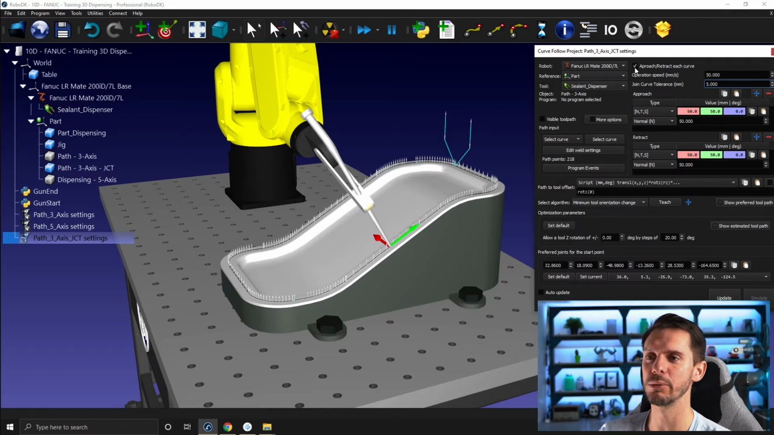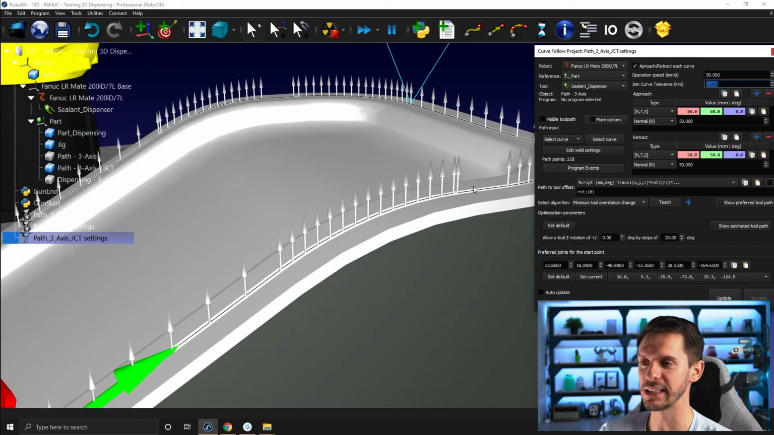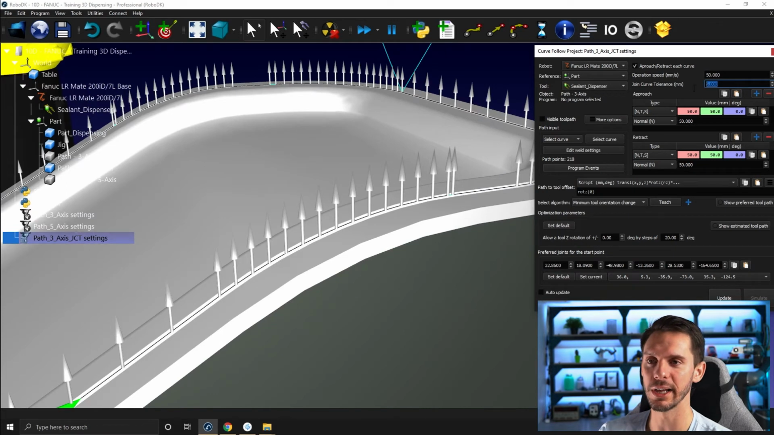But if we just remove that, it would have created a straight line between those two curves, potentially creating a crash with the part here. So I prefer really addressing the problem at its root, and it's the fact that the paths here are disjointed. I would like RoboDK to consider that even if the gap is 5 millimeters or less, it's still just one specific curve.